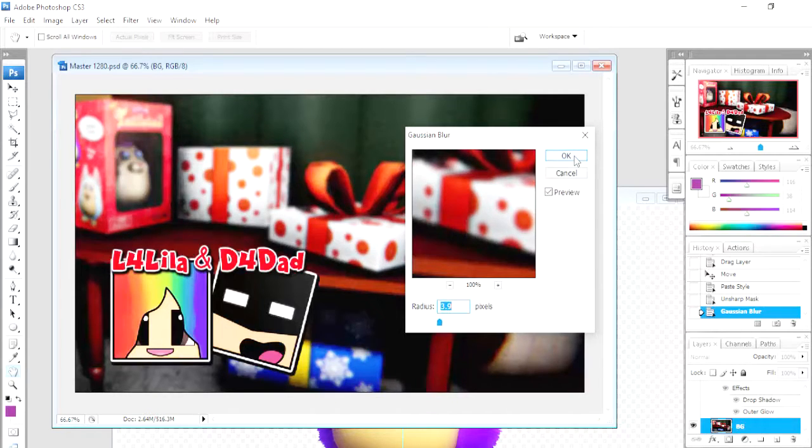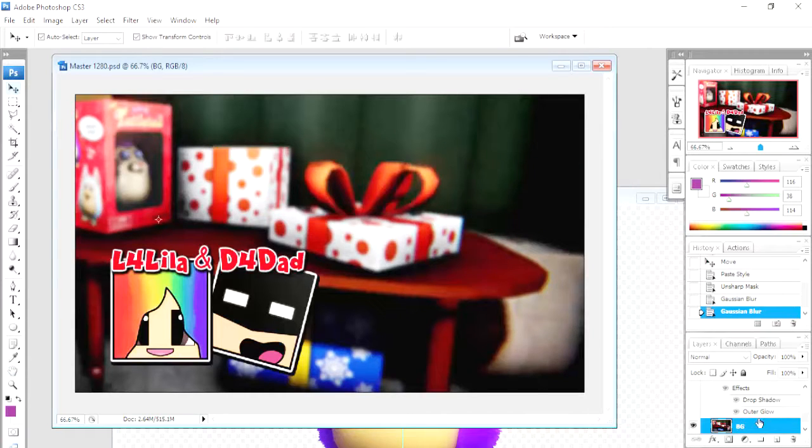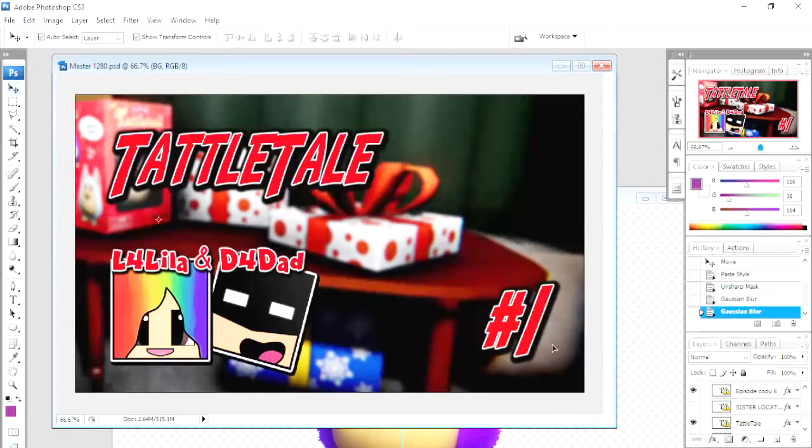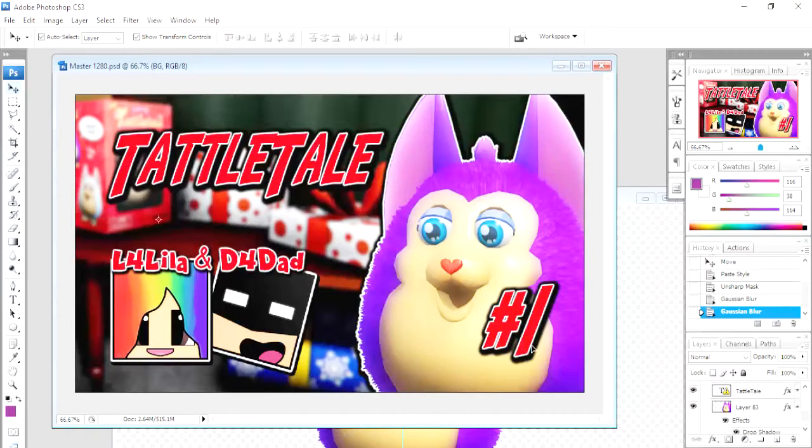Because I do want the main focus of the image to be the font at the top. Let's get the font back on. So what I do want, I want the layers to stand out. Obviously my logos, the font here, and obviously the episode number here. But more importantly, this little chappy here, let's get him as well. Hey, now, I quite like that.